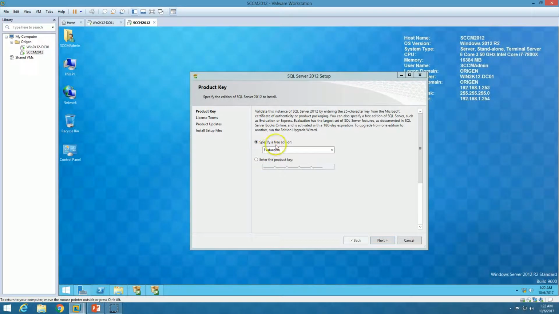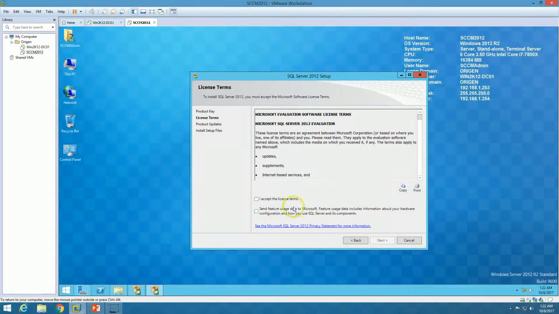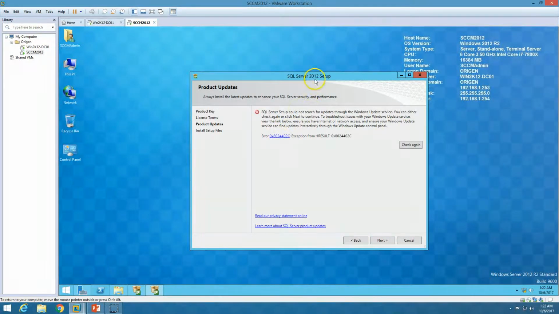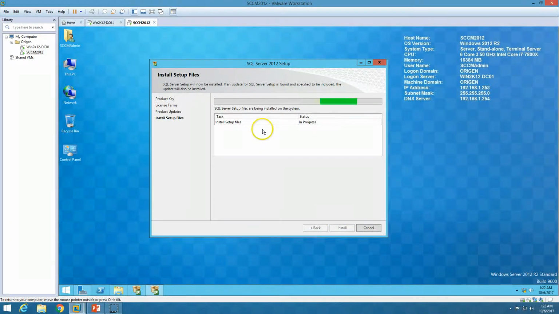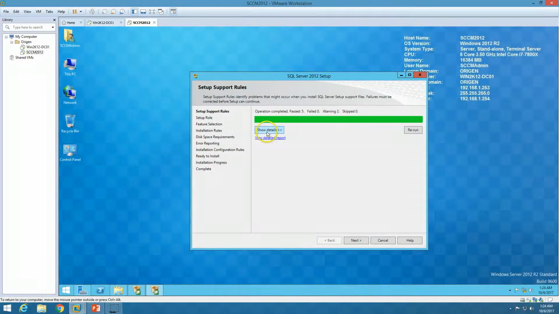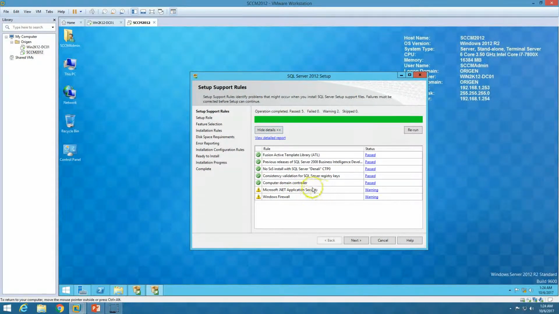As this is a demo, we can use the evaluation version, so click next. I accept the license terms, click next. Now we can go ahead and click next, and it's checking for setup installation files. It's going to take a few seconds here. So it's checking the support rules now. Everything has passed. We have a few warnings related to security and firewall, so we need to make sure the firewall port is enabled. Go ahead, click next.